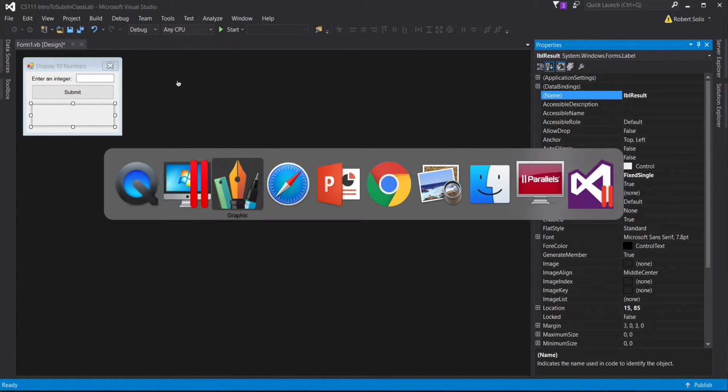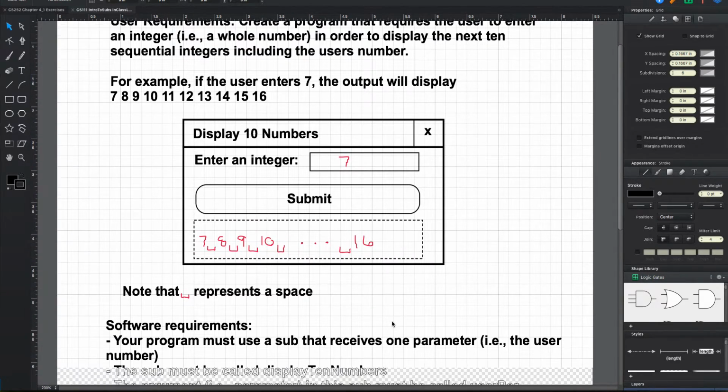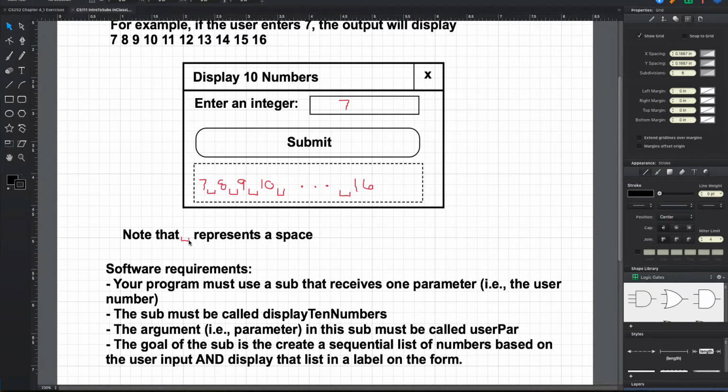So the idea is to create a program that will display ascending numbers based on a user number and the next 10 numbers. So for example, if the user enters the number 7, that would be 7, 8, 9, 10, 11, 12, 13, 14, 15, 16. I said the next 10 numbers, that's actually inaccurate. A total of 10 numbers starting from the user number, and that's what we're going to display on the form. Of course, this symbol over here represents a space. This is a sample of what it would look like.